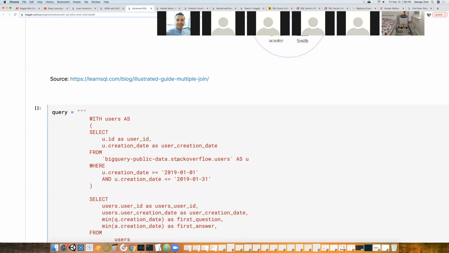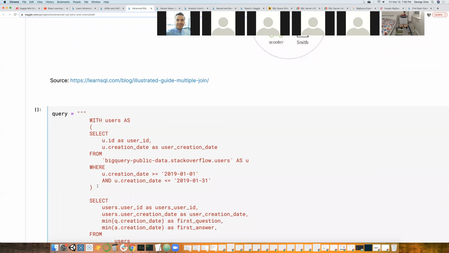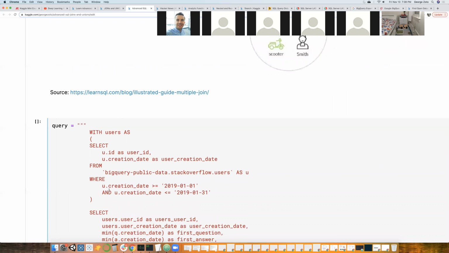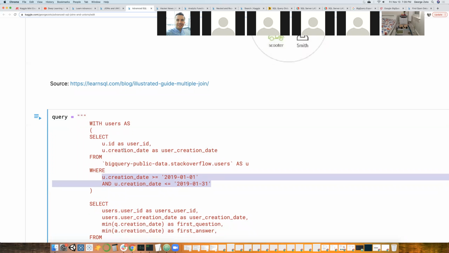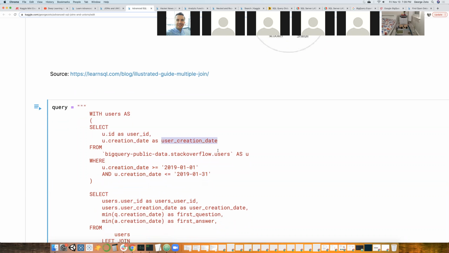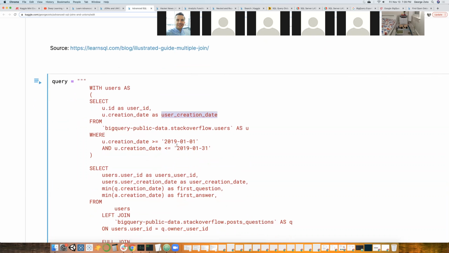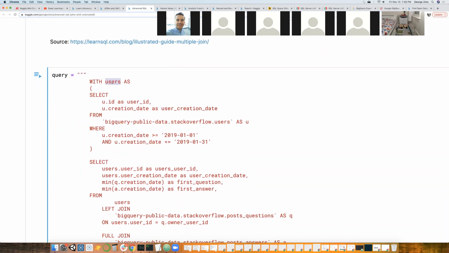The way that I started was I did a common table expression just to get only the relevant users that joined in 2019. I don't want to look at all the users, so I want to limit my search to January 2019. I'm just getting the user ID as well as the creation date, which is basically the exact date in Jan 2019 that the user created an account.